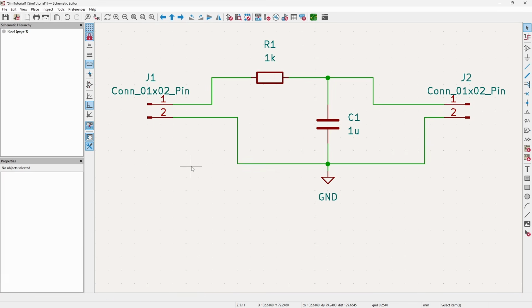And now if we were to run the simulation now, we would see that there would be an error. I'm going to do that really quick for you. You don't have to follow along with this part.